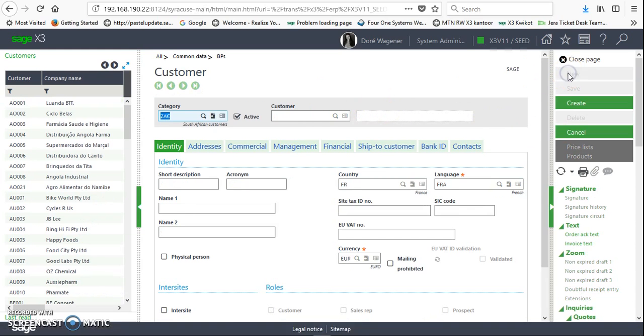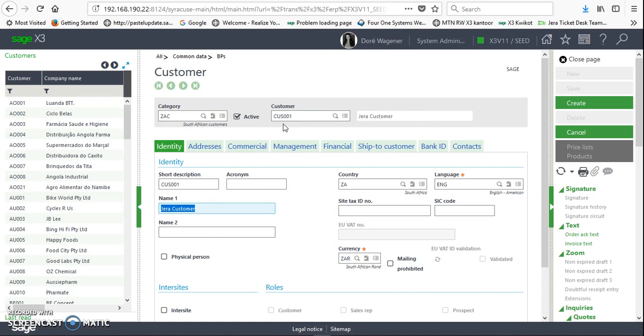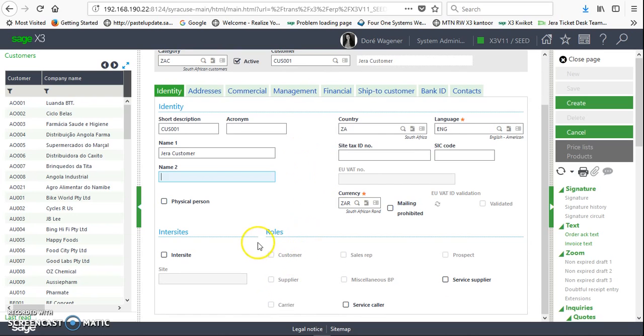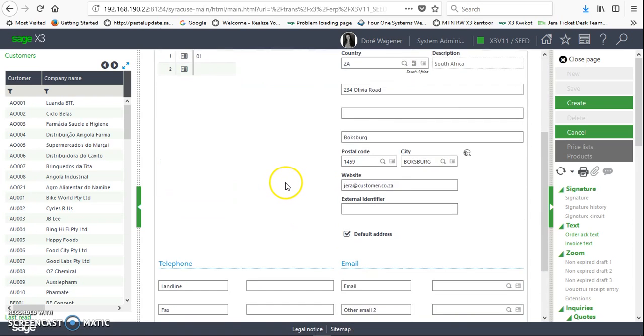Click on New. It's a ZAC, and it picks up our latest created BP. Tab through the field so that it can fill automatically. Note the customer is still not ticked. Once we click on Create, then the customer will be ticked. Click on the Address tab. Address is already filled in.